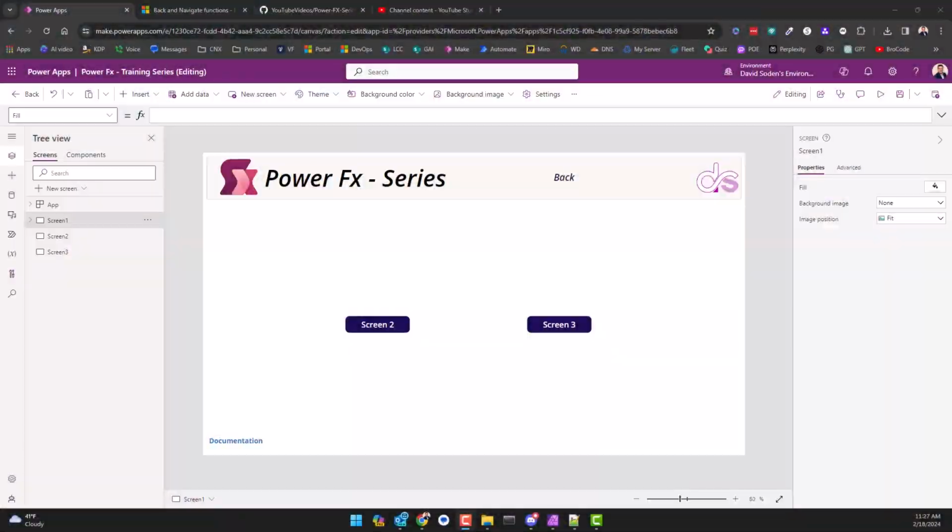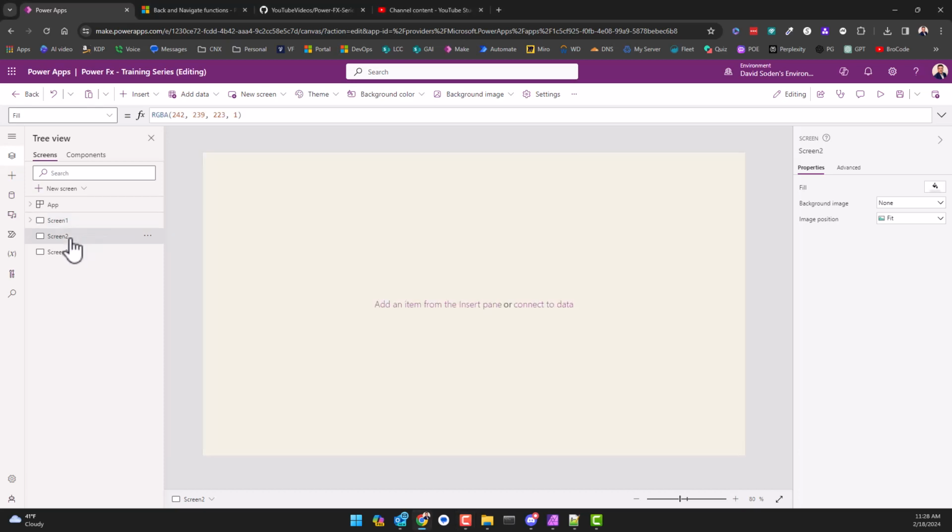Hey guys, in this video I want to cover the back function. It's pretty straightforward and very simple to use. So here I have a 3-screen app. Nothing special on screen 1. This is the item that we've been showing you throughout the entire video. Then we have a screen 2 and we have a screen 3.